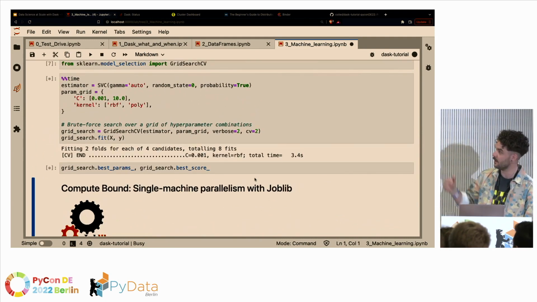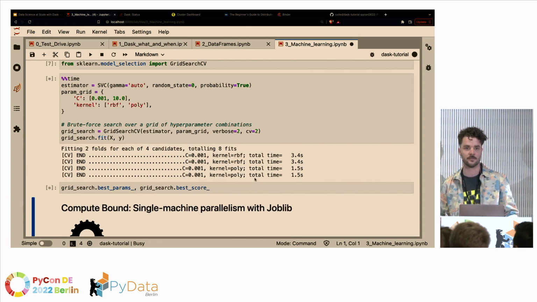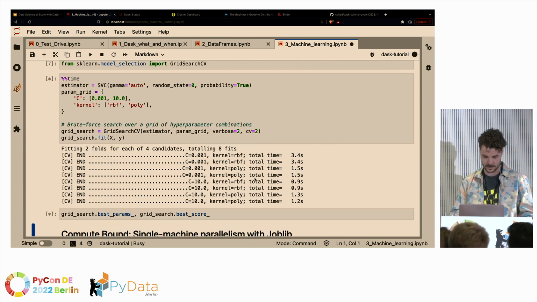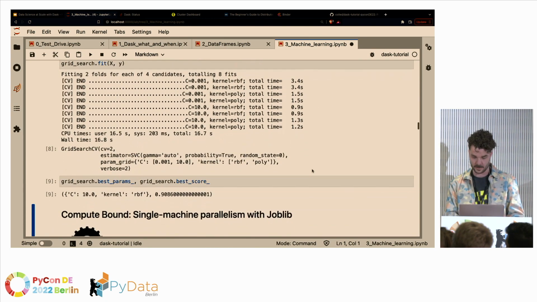You'll see each fit coming up sequentially. That's fine if you're doing 8, a relatively small amount of data. Each one takes a bit of time, and it's done in about 17 seconds.